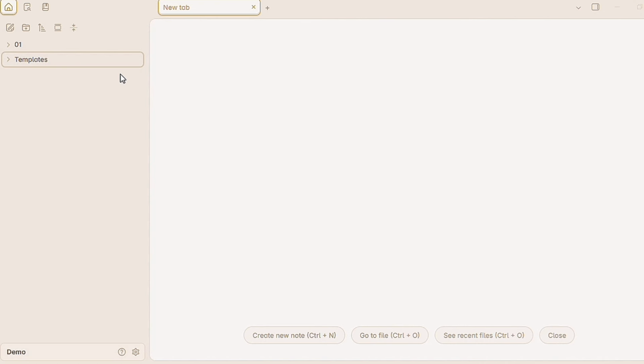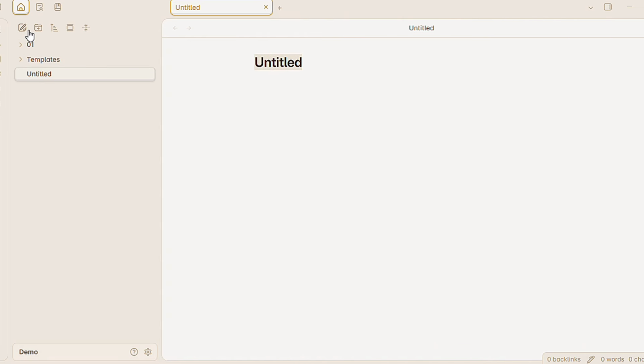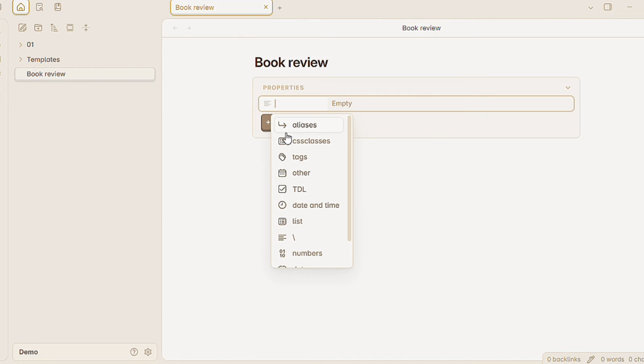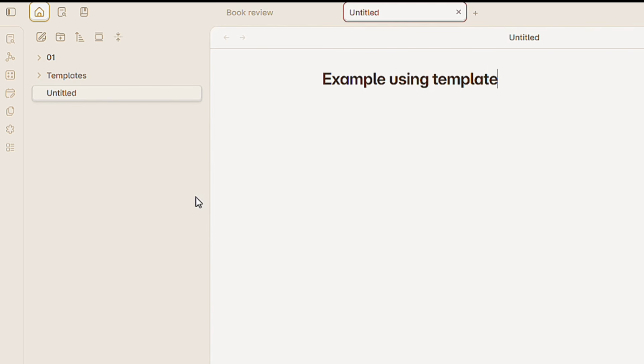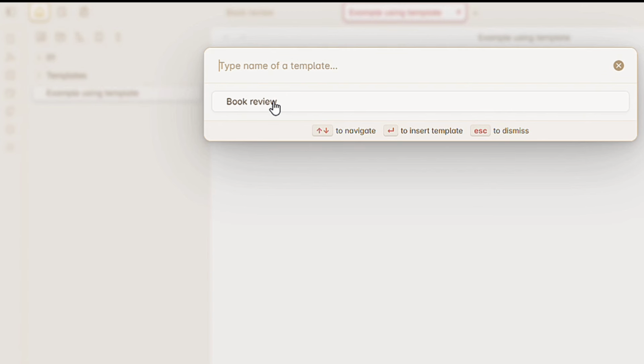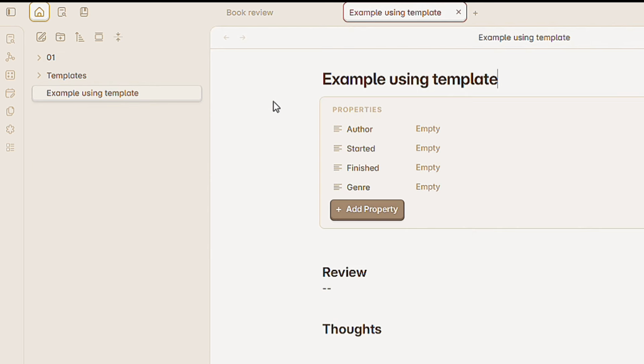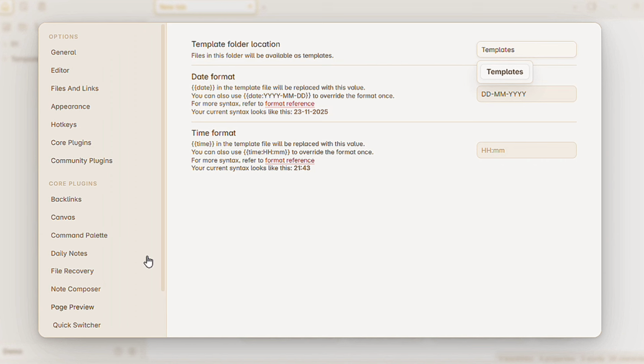So what we're gonna do now is to make a note that we will use as a template. Click this icon or Ctrl N. Let's say we will have a note for books. The template note. So just give it a name, properties, etc. And if you want to use them, just click this icon and choose the template. Simple.